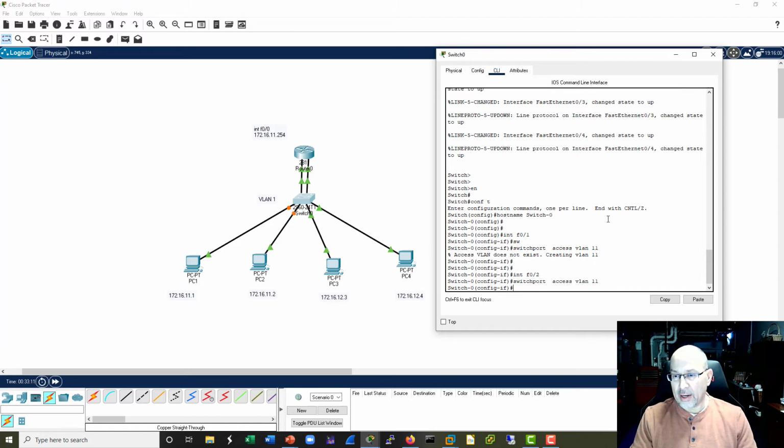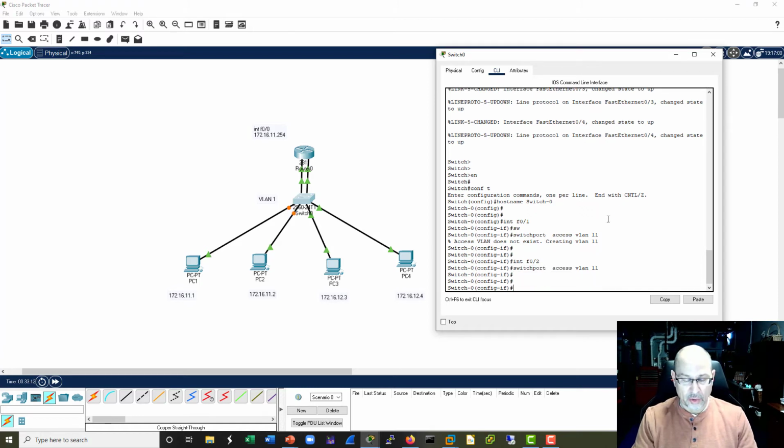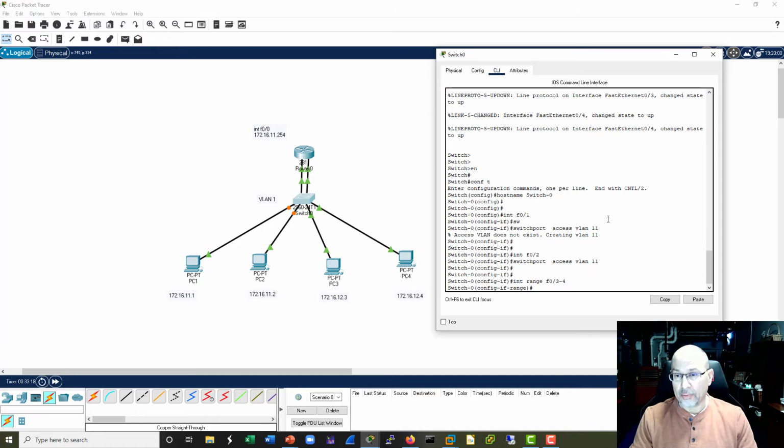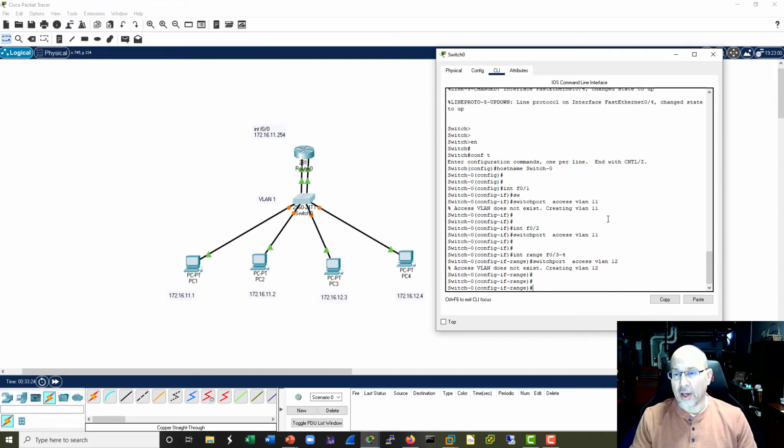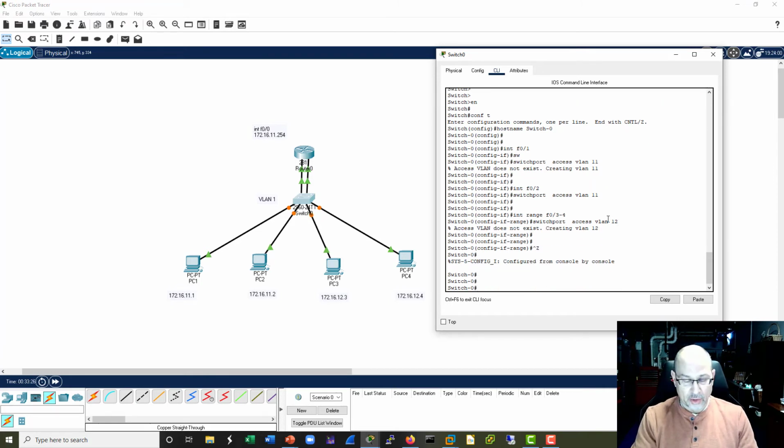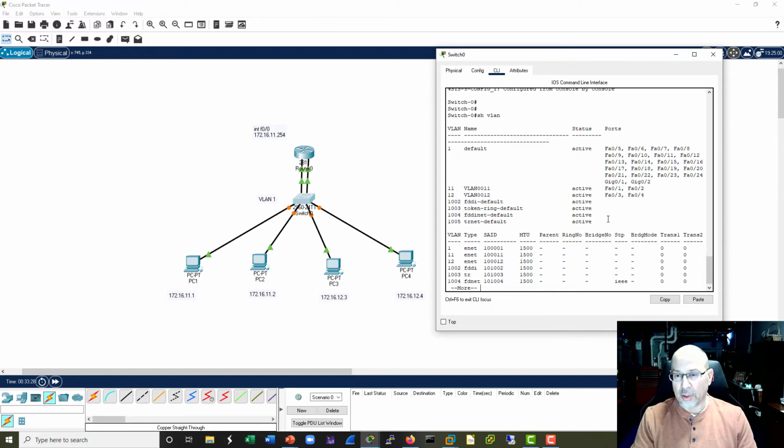Now, if you had a lot of ports, you wouldn't want to do it this way. So you would instead do interface range. And then we'll do F0/3 to 4. And then we will do 22. I'm sorry, 12. Okay. Well, what did I just do? Well, just put everybody in their own VLANs. Okay? So before, without VLANs, it still worked, but we had all that traffic being sent everywhere.